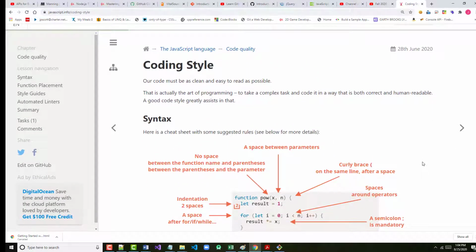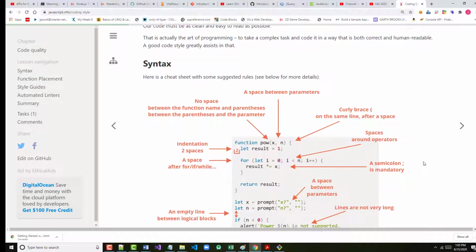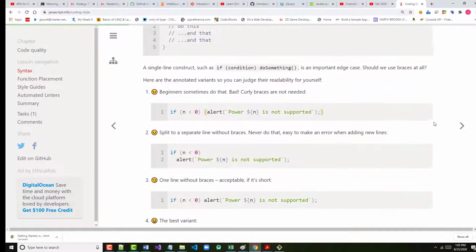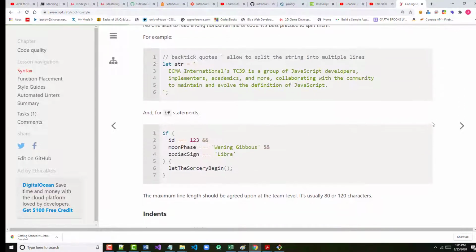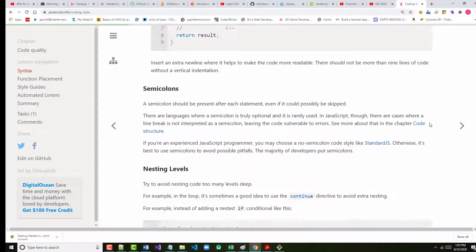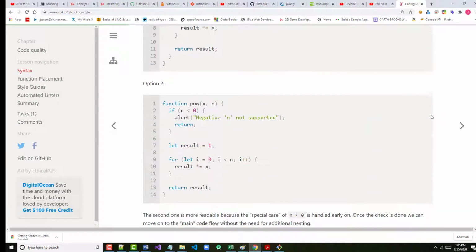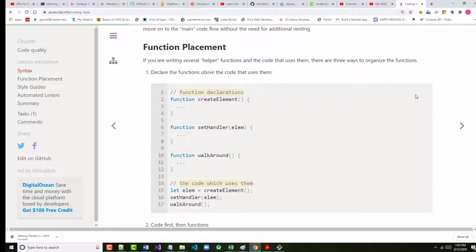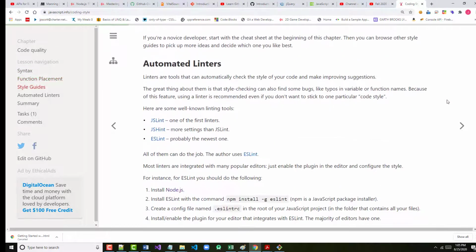Syntax, if you go to the next page, it says here is a cheat sheet with some suggested rules. All right, you see that? I don't think there's anything in there that we haven't already gone over that you don't already know. You know what curly braces are, etc. You know the value of indentation. One thing you can do if you want to, and you may want to check on this, as we start writing routines and stuff that are more complex: by default, I believe Visual Studio Code tabs to four spaces. You might want to check on how to change it from 4 to 2.